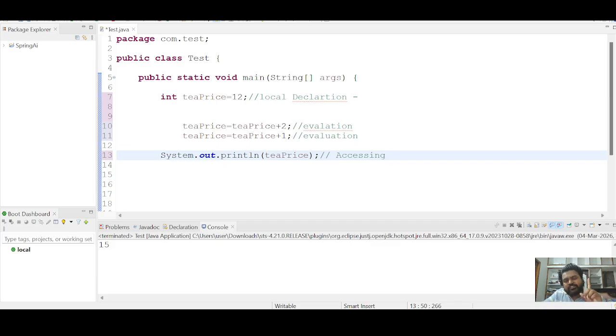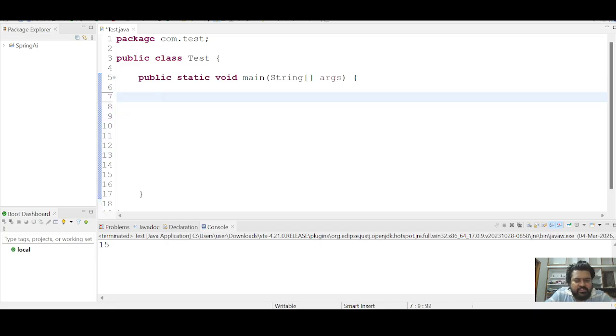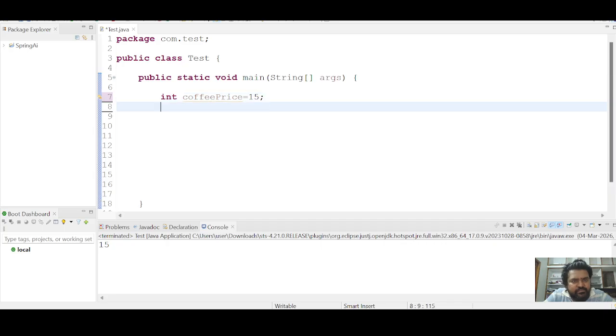Okay, so there is one drawback in local variables. Let us say integer, or this time not t price, let us say coffee price, because people who love coffee will feel it. What is the price of coffee? Coffee price is always larger than the tea price. The coffee price is 15. So I have declared it and I have initialized it.